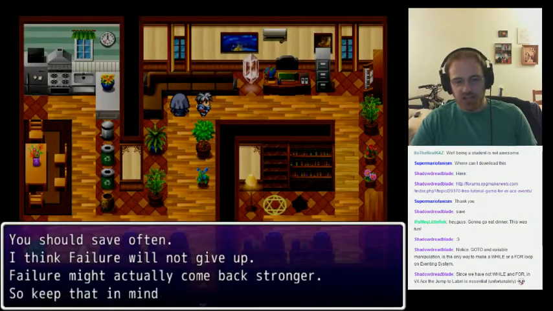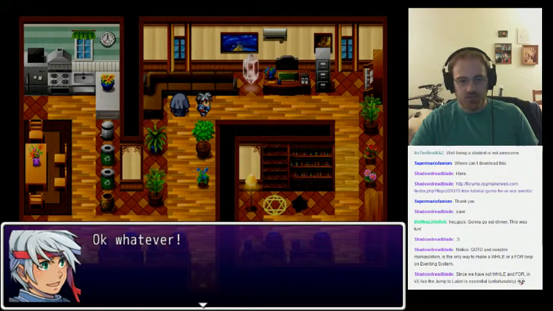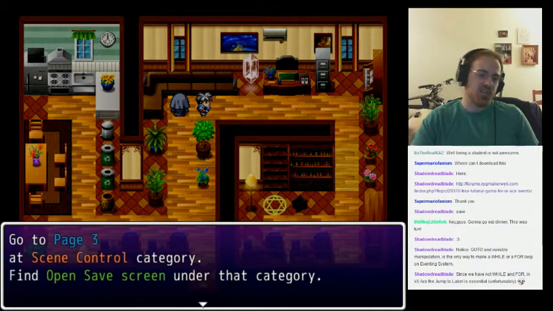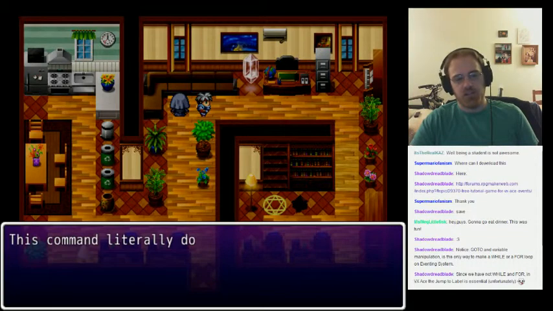You should save often. I think failure will not give up. Failure might actually come back stronger, so keep that in mind. Okay, whatever. Page 3, scene control, open save screen under that category. This command literally does exactly that.